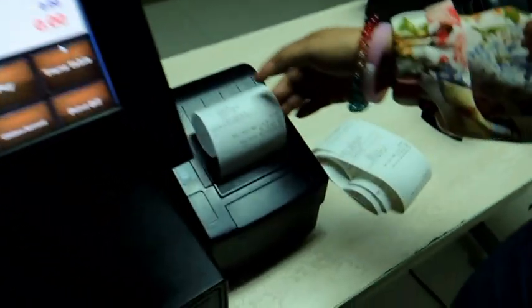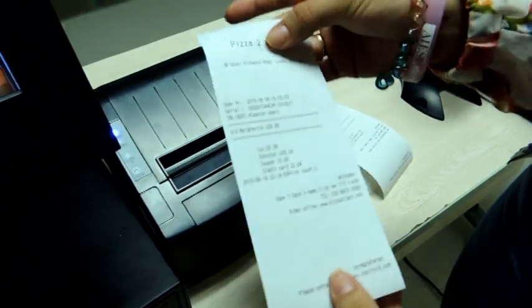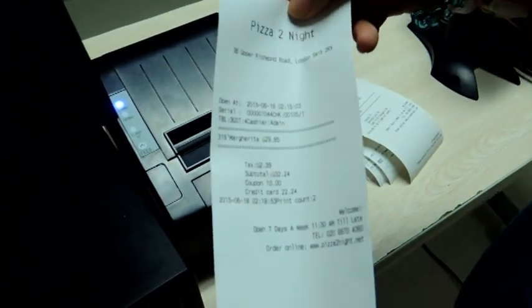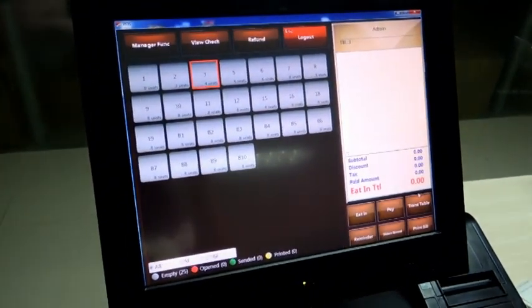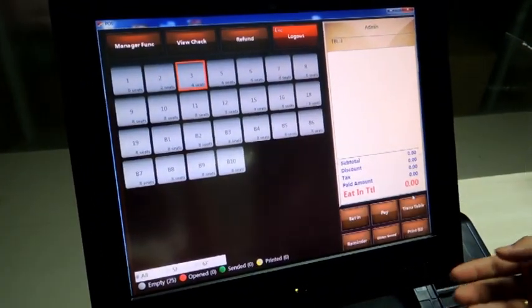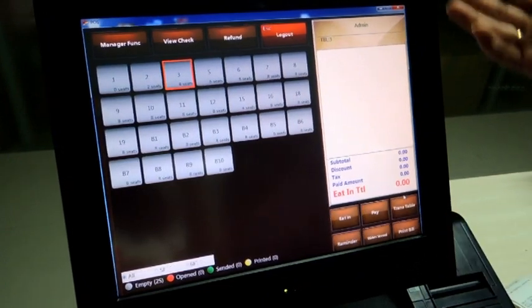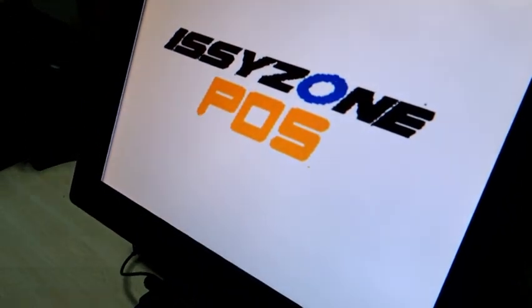Okay, here we have our bill. As they paid with credit card, of course the cash drawer didn't open. And what happened while we did it all? You can see that in the other monitor, a side advertisement that you want.